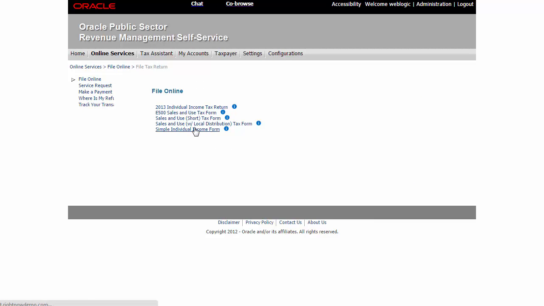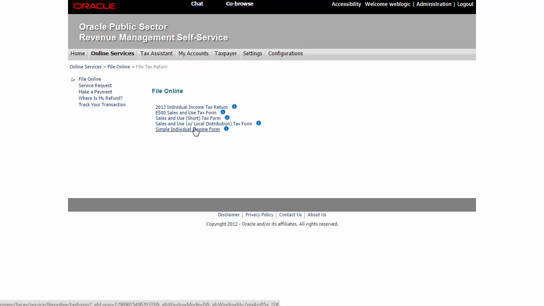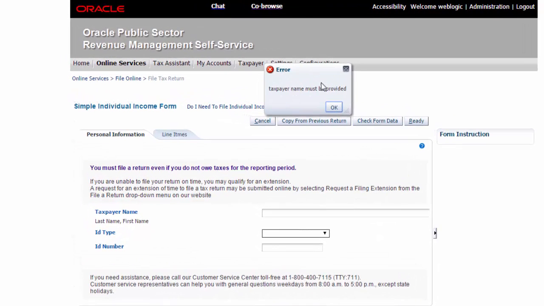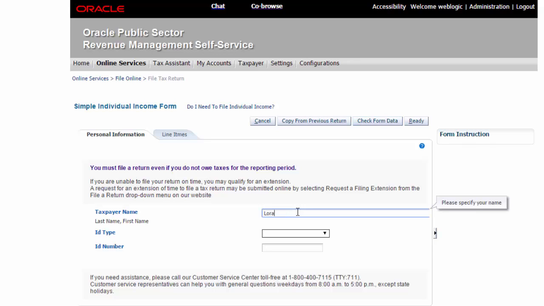So this is our simple individual income, and I didn't specify any data, and I'm saying check form data. So this should call our rule, and it should complete that taxpayer name is not specified. Okay, yeah, taxpayer name must be provided. So this is the error that this rule is supposed to return. Okay, so let's provide it. Smith. ID type social security. ID value.